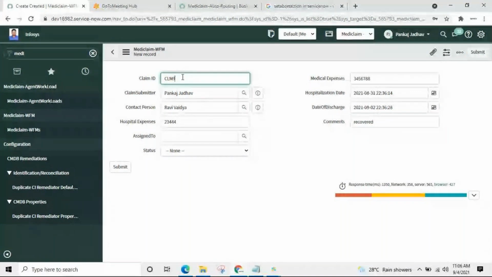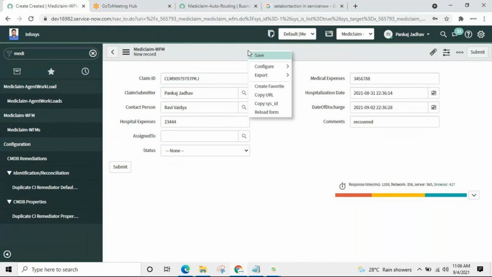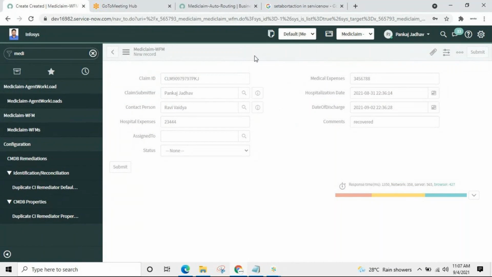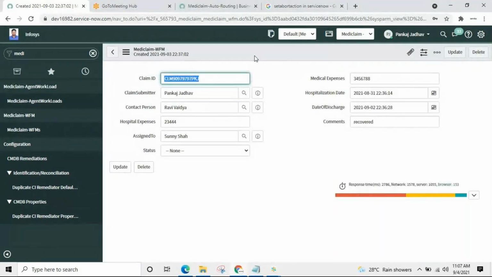CLM 90979797, just to recognize PKG. Copy this and then submit this. And if I submit, let us see. The business rule executed. The control came here. This business rule executed, it passed because the dates are correct.